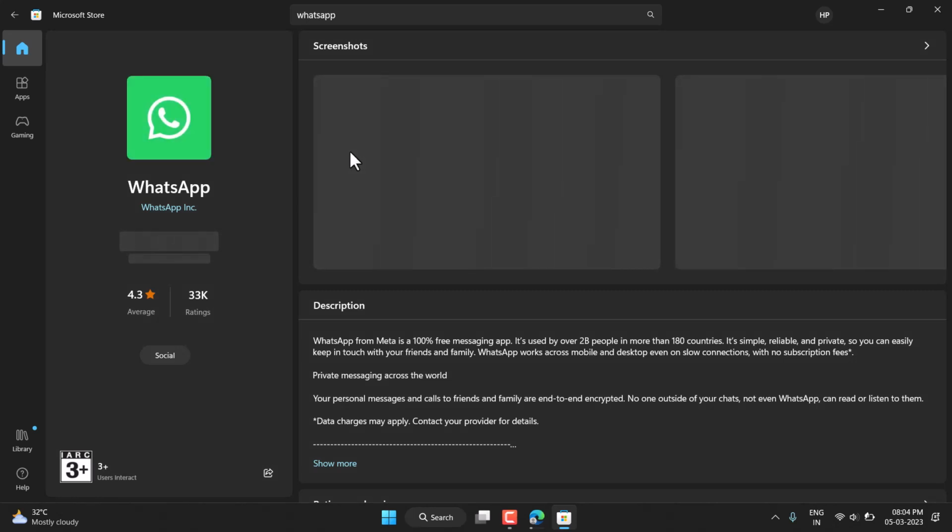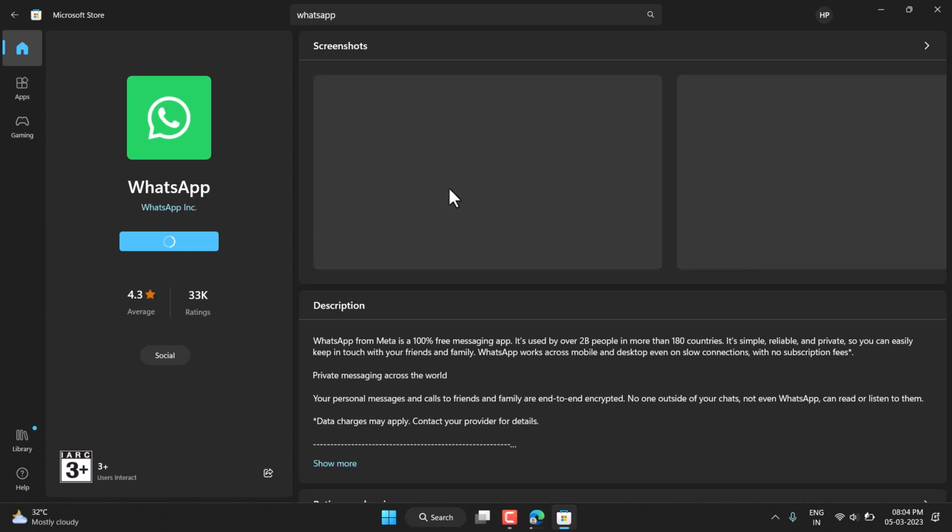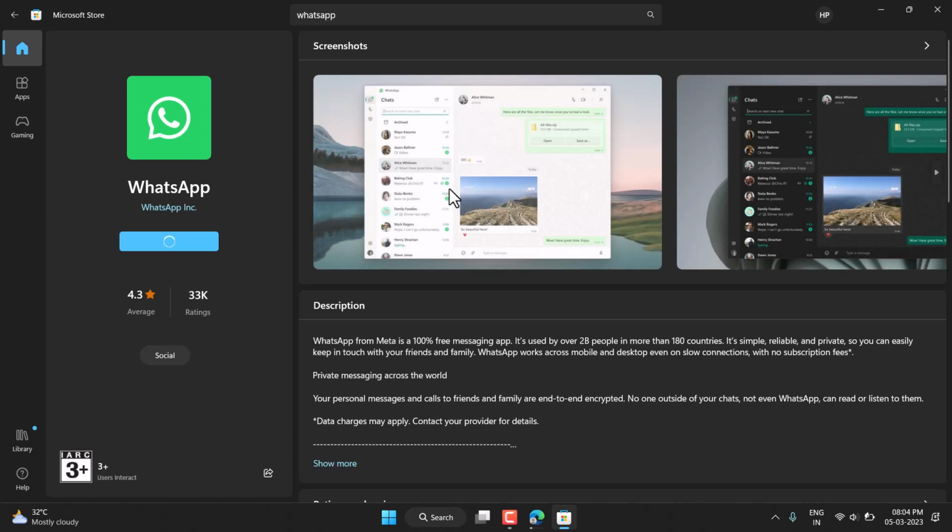and click on get. So complete this downloading process and log in with your WhatsApp ID and password. So this way you can install WhatsApp on your Windows system.